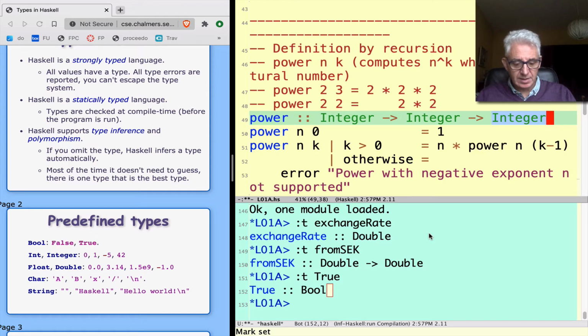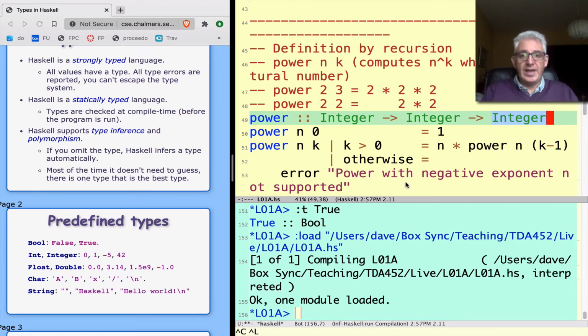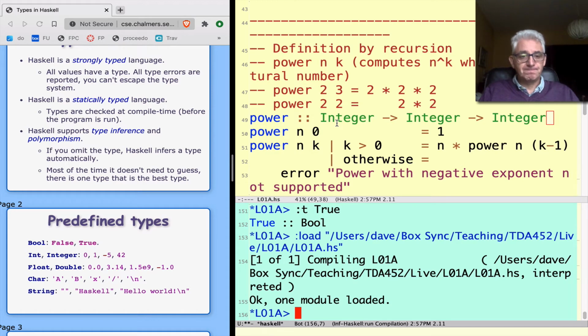Let's just compile that again, just to check that we haven't made any mistakes along the way. And indeed we haven't, we get no complaints.